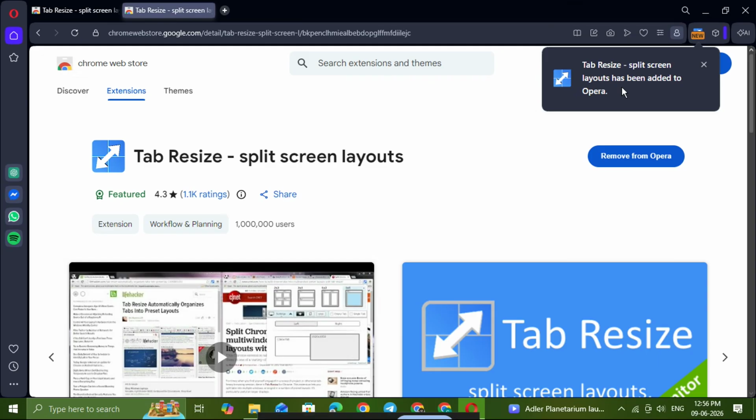After the extension is installed, you may want to pin it to your toolbar so it's easy to access whenever you need it. From there, you can start using the extension right away. That's all there is to it. You've successfully installed a Chrome extension in Opera.